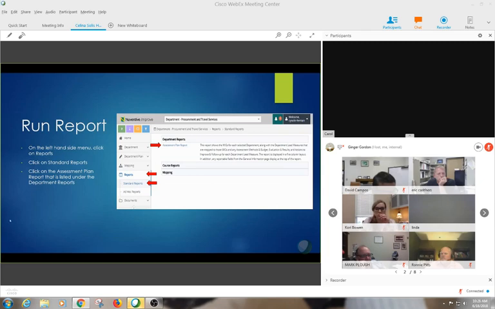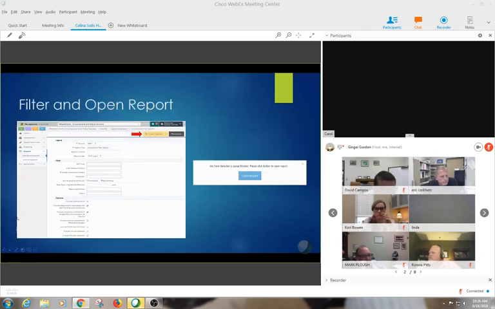When you want to run a report of what you've done, you will click on the left-hand menu again for department, and then click on Reports, and then beneath that, click on Standard Report. Then in this dialog box, click on that very first one where the red arrow is, Assessment Plan Report. That will open up this screen, which allows you to filter your data if you wish to. You can fill out in this area any specific filters that you want, or if you don't have any filters at all, you would click on Open Report here at the top.